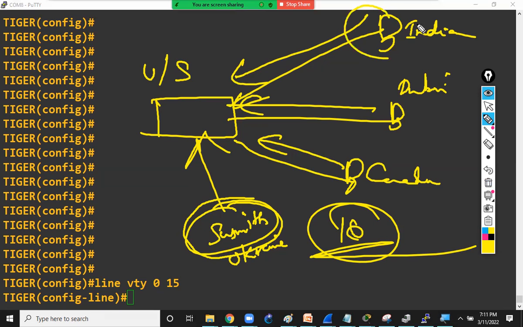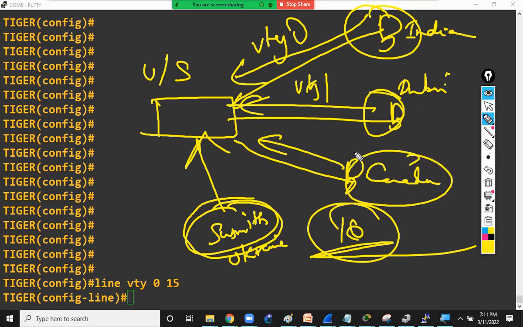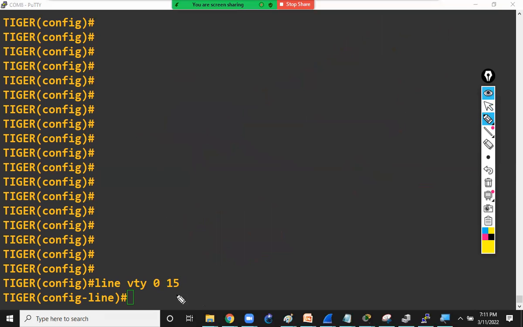So that is why each person will be logged in through each port, VTY port. I may be logged in through VTY 0, and Sajin may be logged in through VTY 1, and Deva might be logged in through VTY 2, like that. So together we are going into all the VTY ports. That's why we have given VTY 0 space 15.